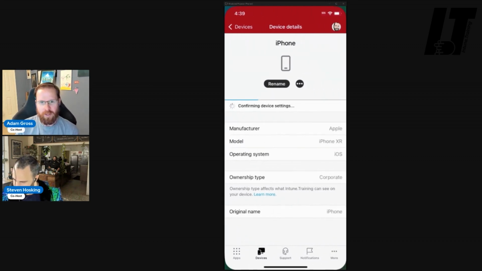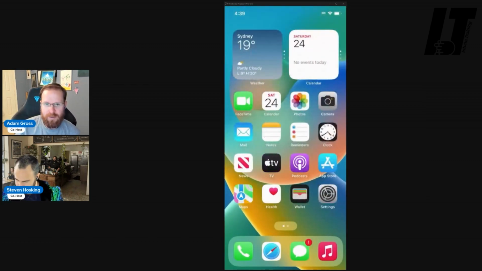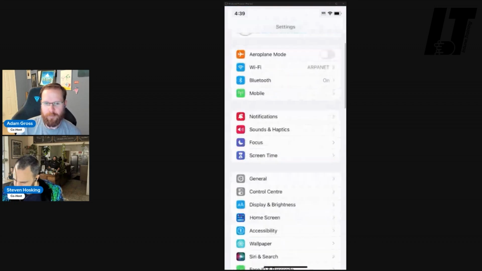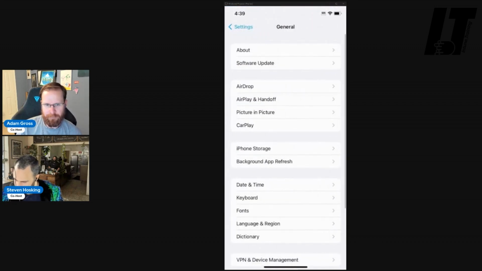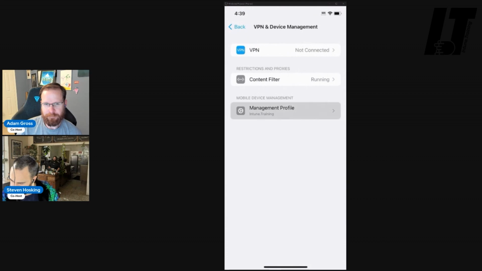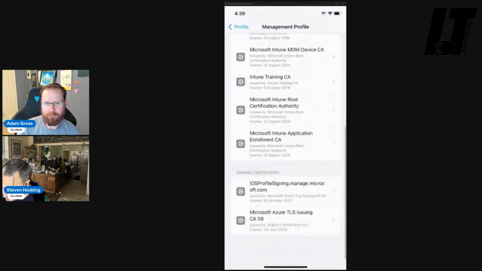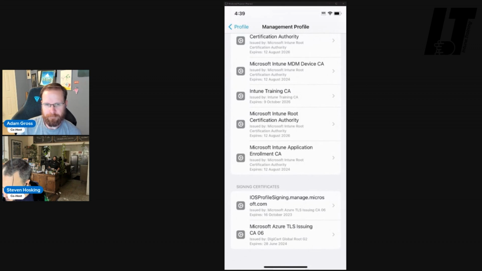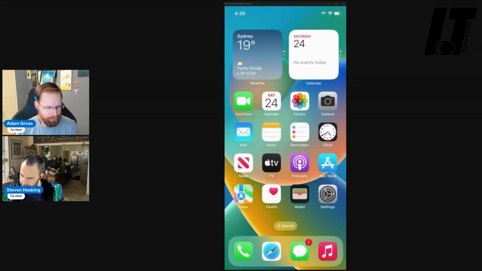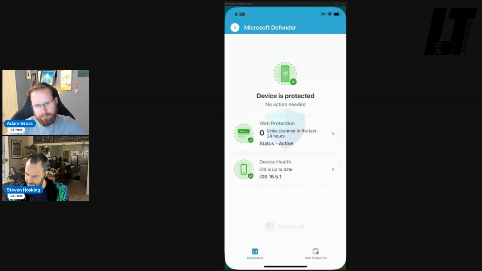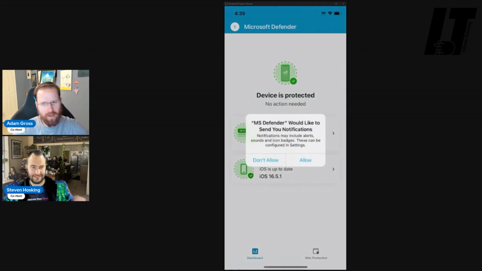So at this point, just keep fast forwarding. Let's see if it's come through. Hey, look at that. So I just open up Defender and you can see that it's now saying it's protected.